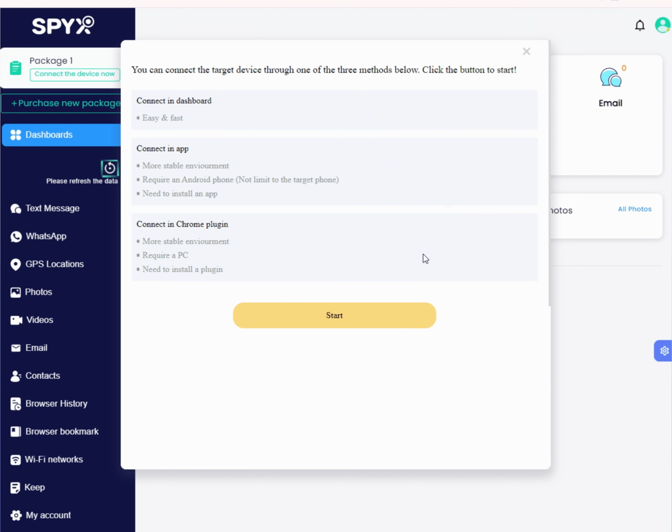The second method is to download the Google Authentication app and then verify Google account and password. The third is to connect in Chrome plugin. Now let's go over these three methods one by one.